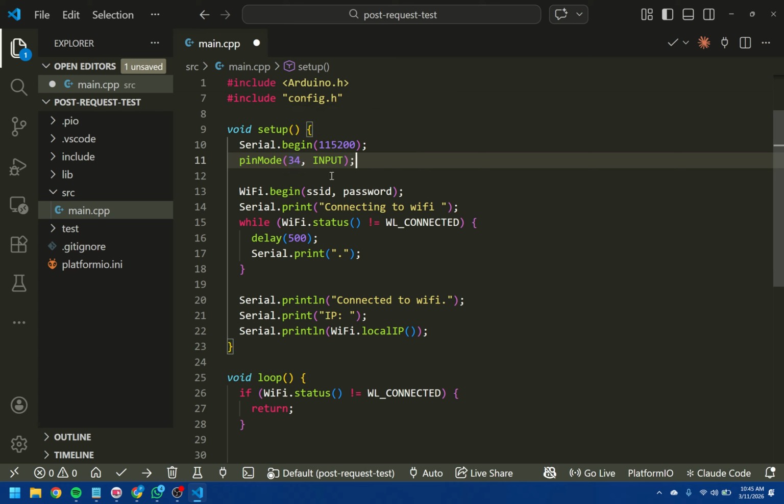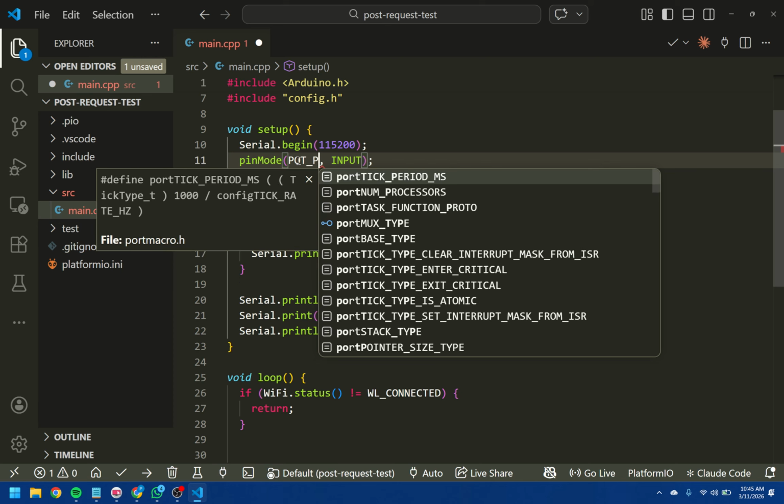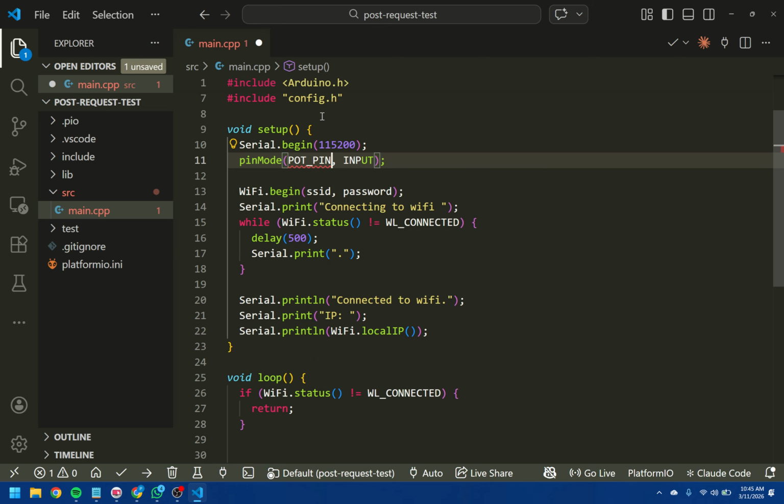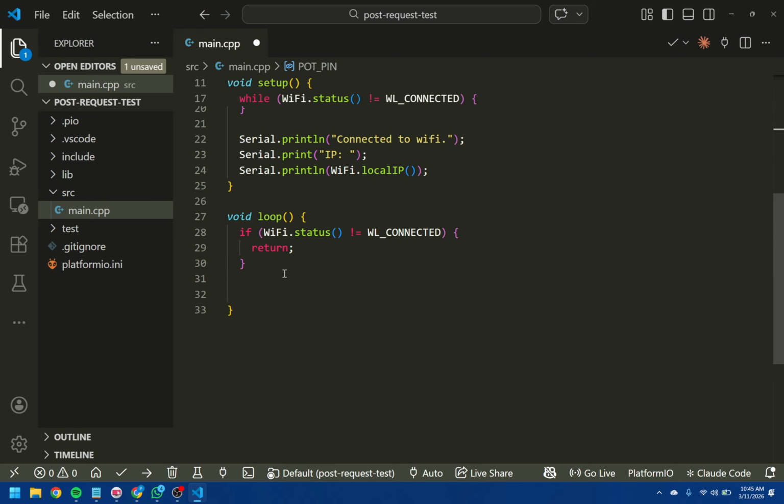Let me not say pin 34. I'm going to say pot pin. That's where my potentiometer is going to go, and I'll put a pot pin right here. I'm going to say int potPin is equal to 34. So anytime I want to reference this pin, I'll use pin 34 or the potPin variable. Okay, so let us first start off by setting up.